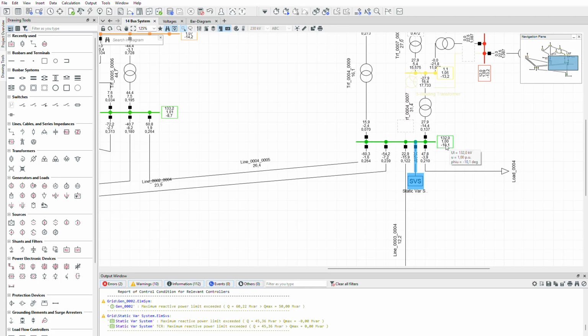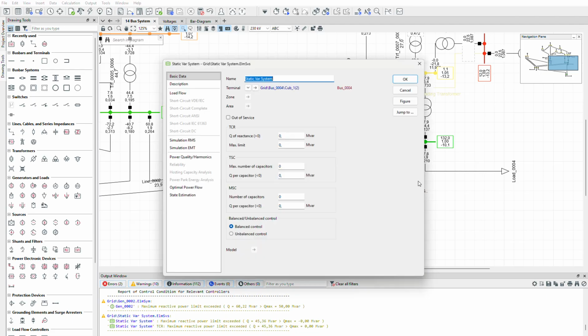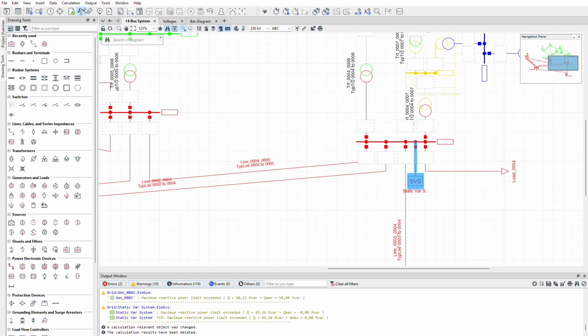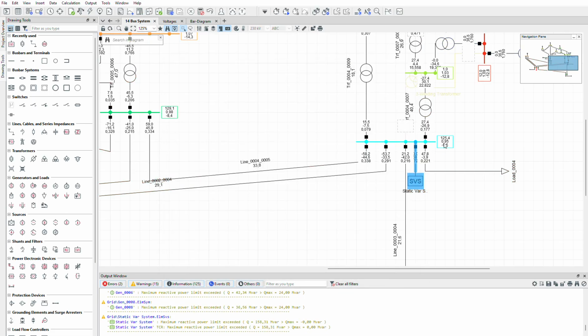If you don't put anything here and make a load flow, without changing anything, you can see it automatically moves the voltage back to 1 per unit, because if you go to load flow here, we have the voltage set point at 1. If I put it to 0.95 and make a load flow again, it reduces the voltage to 0.95.